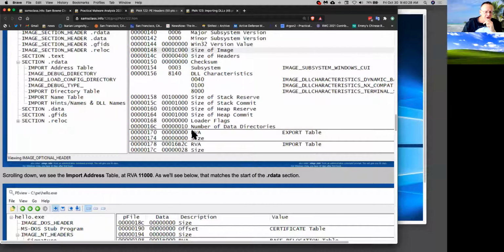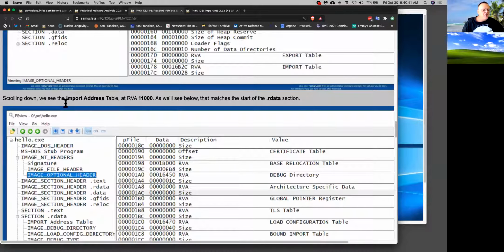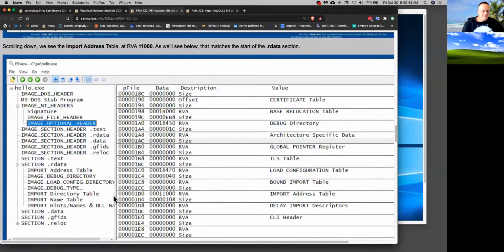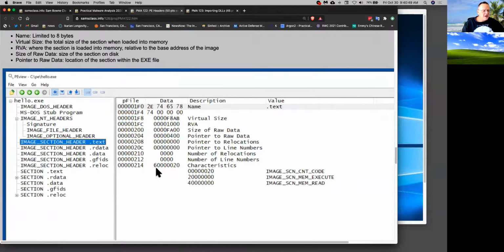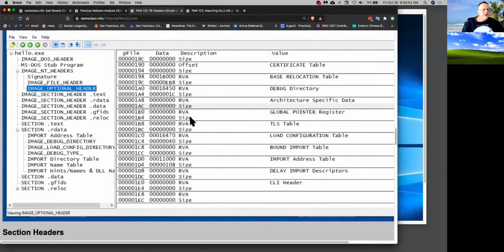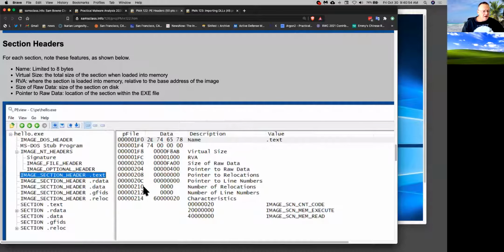There's an export table and an import table. And the import table is what executables use mostly because they don't provide service to other programs, but they use other programs like libraries. And that's where we're going. So if you go look at the import table, it looks like this. You've got an import address table here. And so we'll play with that a little later.